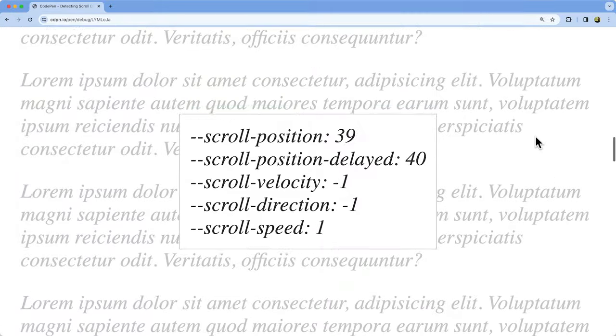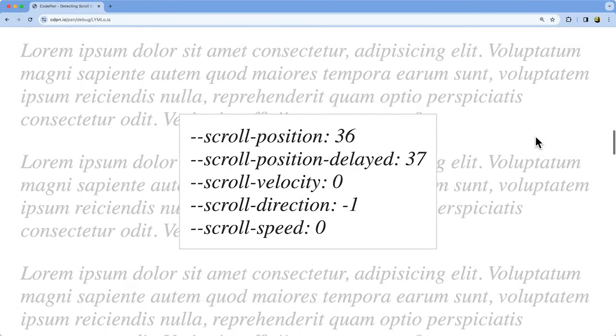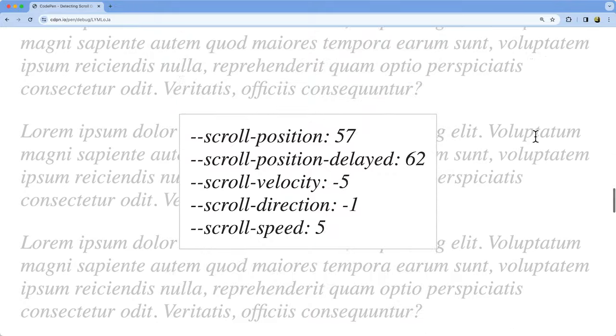While the scroll velocity holds both the direction and the speed, the two new calculated properties only reflect one of these aspects.